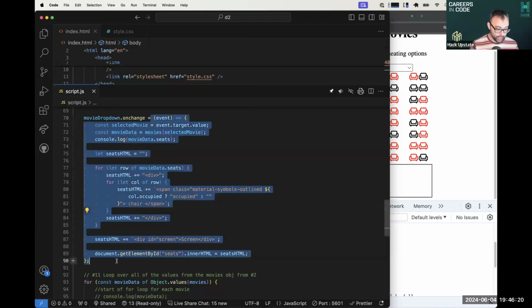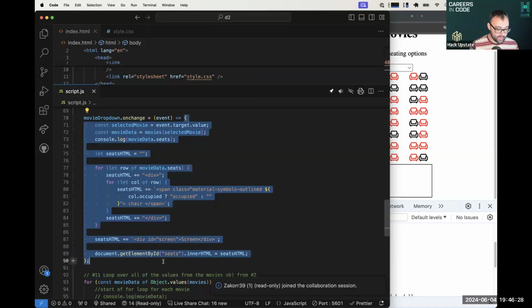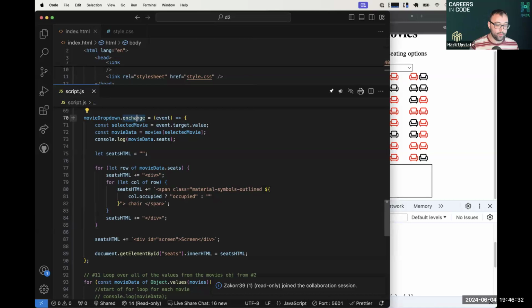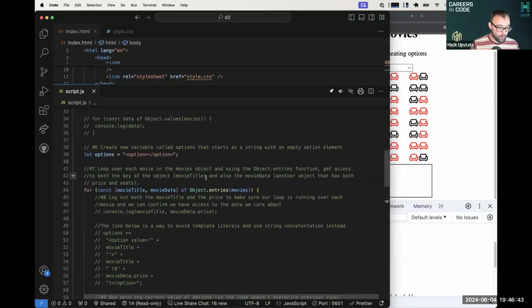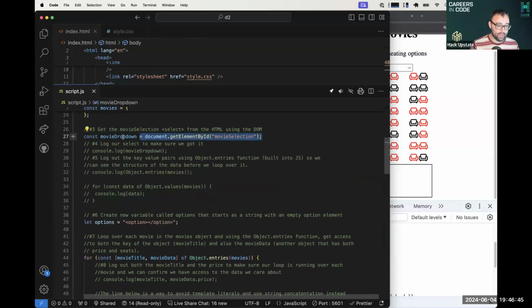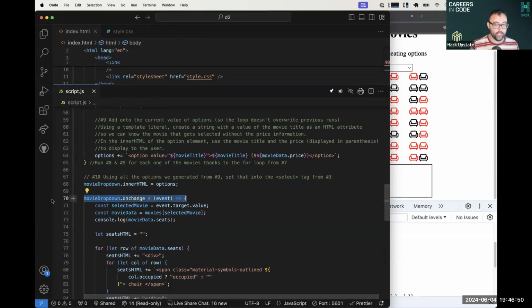Hey, this onchange is a function. How do I know it's a function? Well, one, it's got the arrow here. The other thing is saying, hey, we want this entire block of code to run when the movie changes. That is not only a function, that is also an event because it starts with the word on, and we're using the document object model all the way up here, getElementById, to get that movie dropdown to attach the onchange event.